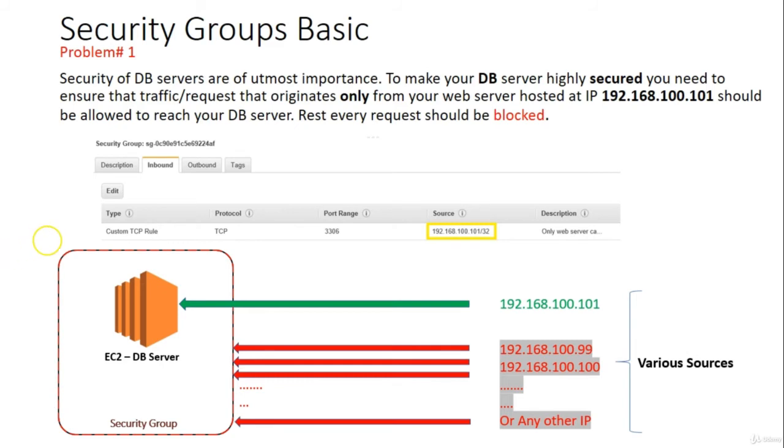So in source we will be writing 192.168.100.101/32. This is the solution for your problem. You need to go ahead with a custom TCP rule which allows only one IP, and that IP is 192.168.100.101/32.